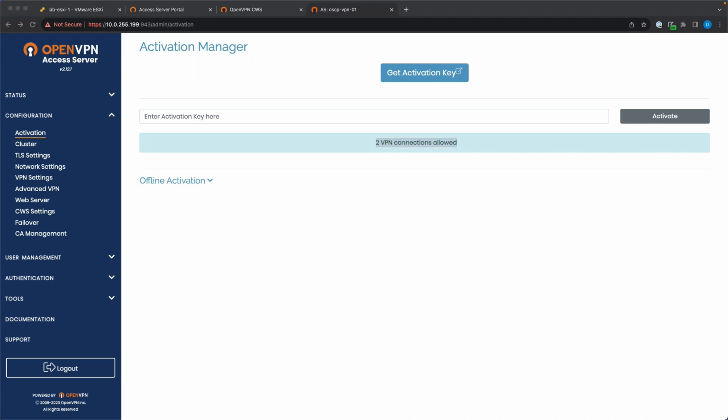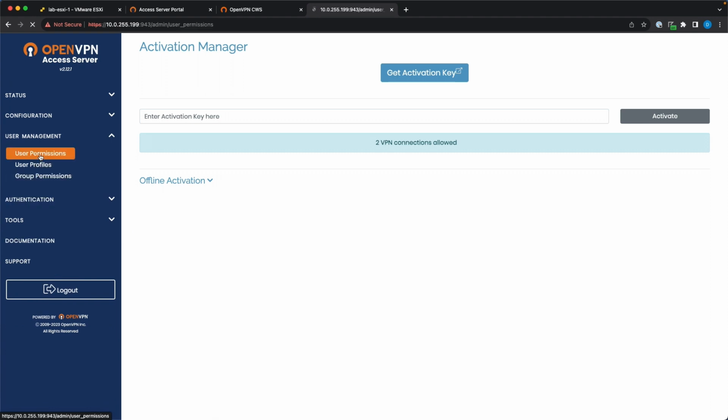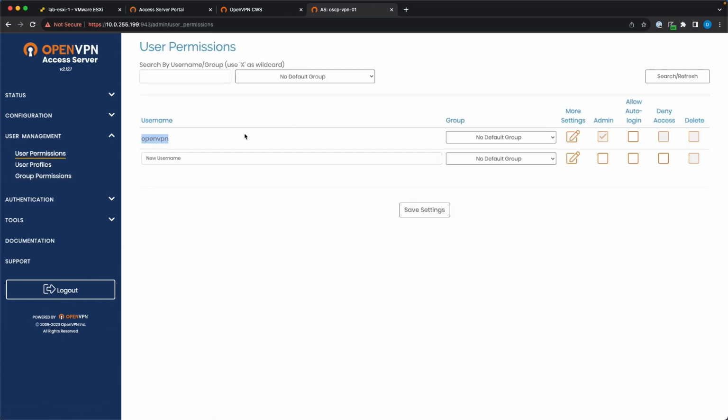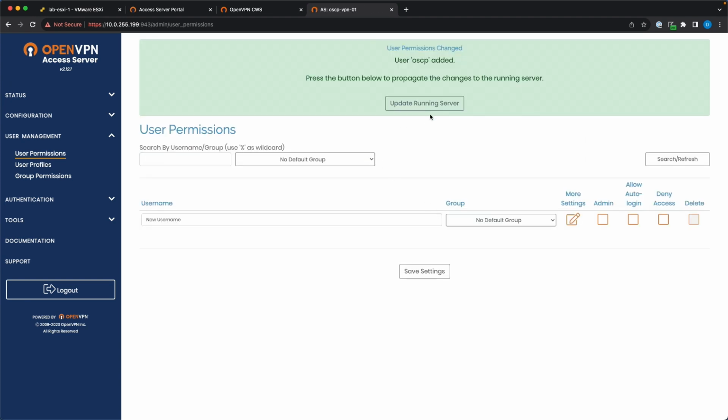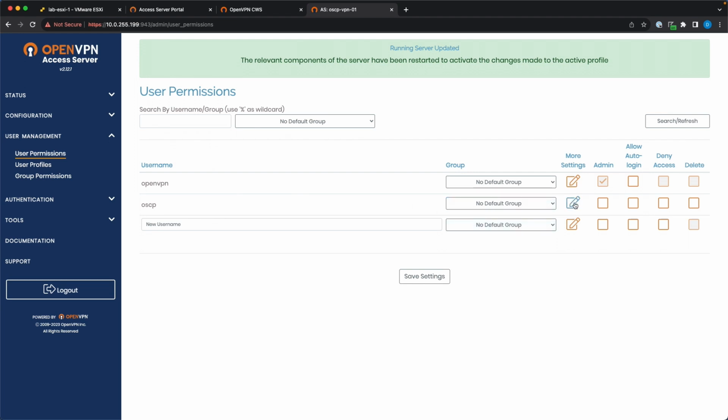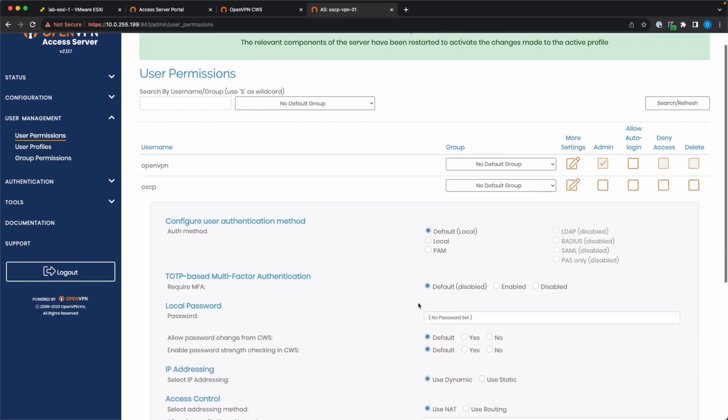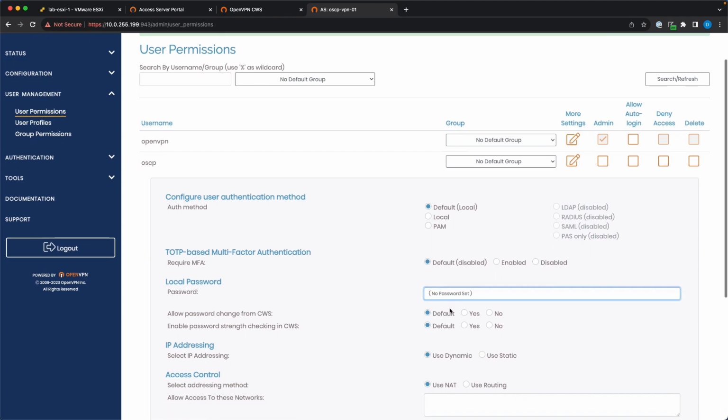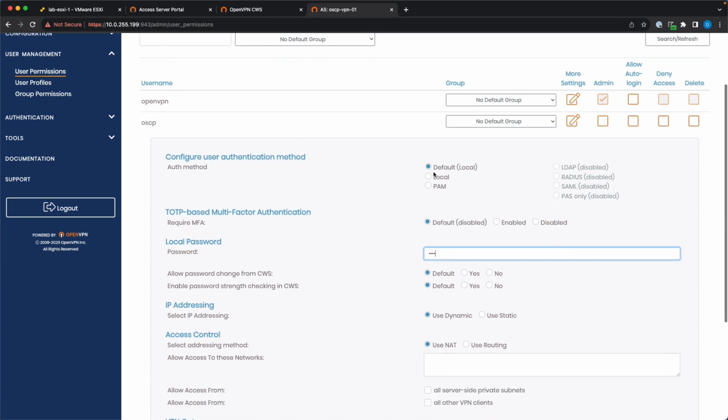Now, what we need to configure is the settings for our VPN users. So first and foremost, we need to add a user. So we'll go to user management, user permissions. As you can see, the admin OpenVPN is the only one here. Let's go ahead and add a user. So in that case, we'll say new username, and we'll call it OSCP. Save settings, update running server, and then I'll go into more settings, and let's go ahead and set the password. It's going to be super secret OSCP. And auth method local is good.